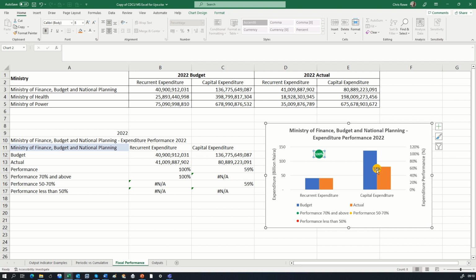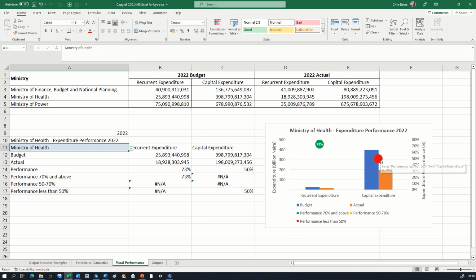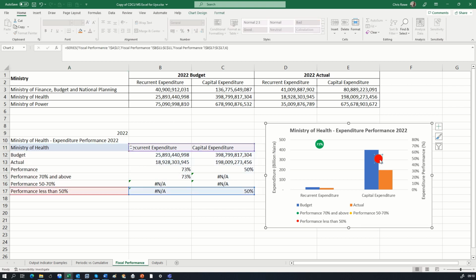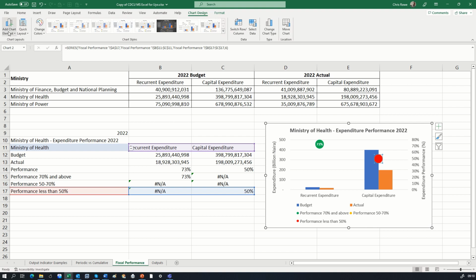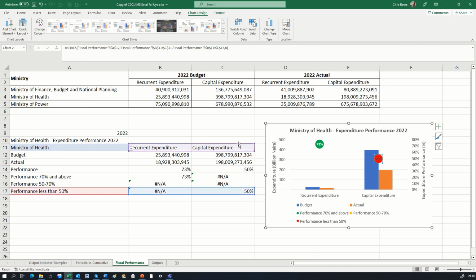And again, we do the same here. So if we click so that we're highlighting the data label, we're going to make it smaller, we're going to make it white, and we're going to make it bold. And let's do the same. So let's come back to our graph. Let's change to health, and we want to do the same for our red. So let's come to the red one, chart design, add chart element, data labels, center.